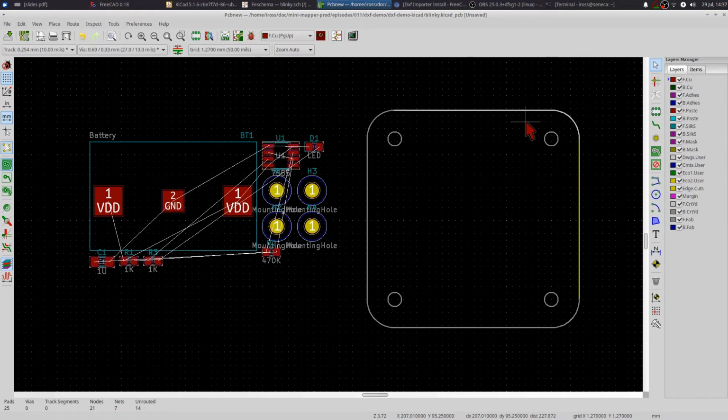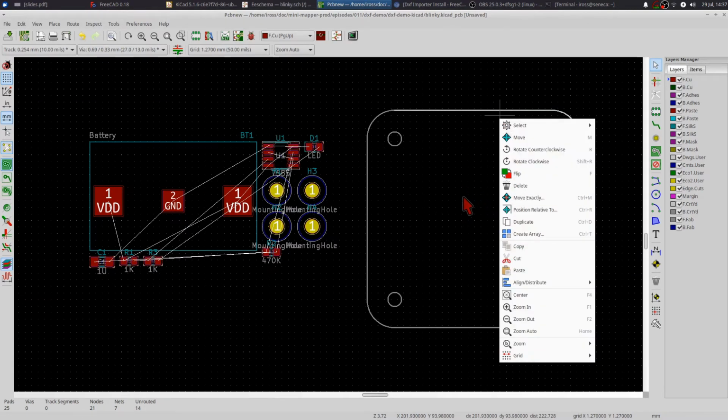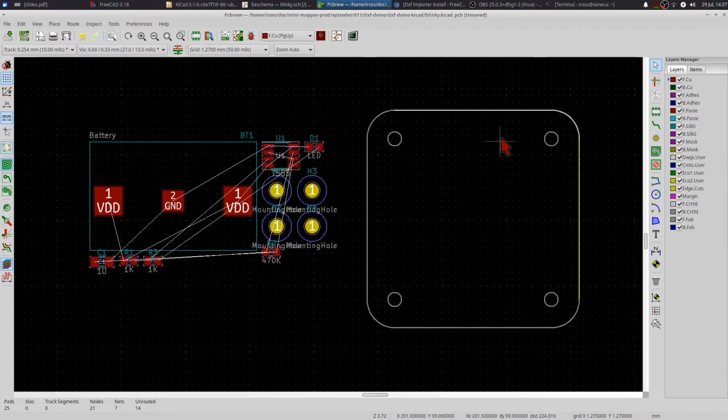Now, unfortunately, in KiCad 5, which is what I'm using here, you need to do all of these individually, so there isn't a properties for a multiple selection.